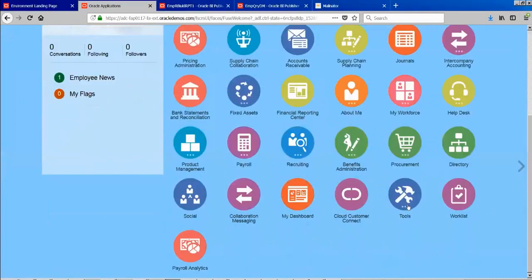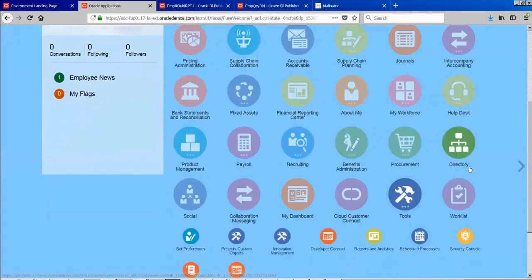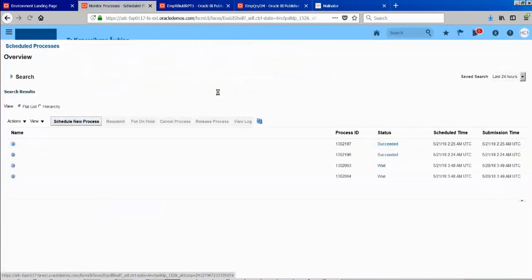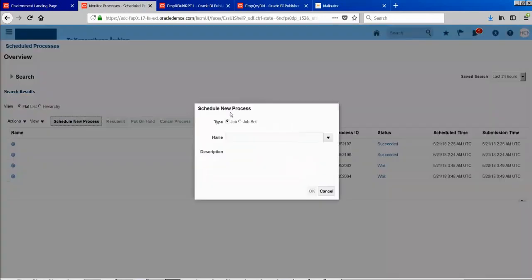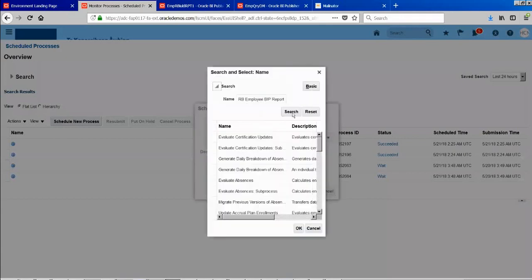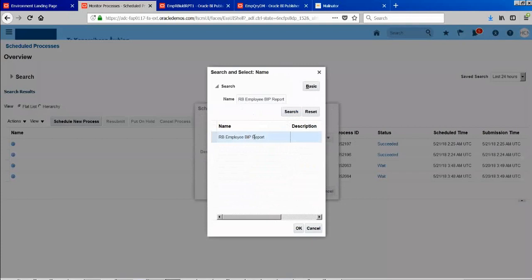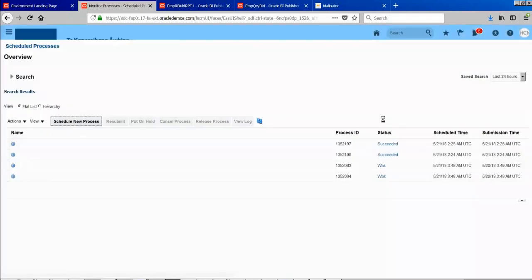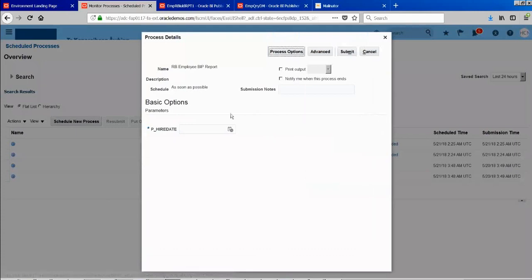So here I'm going to Tools, ESS, and here we should be able to schedule a new process, and here we should be able to run the job. So RP employee, right? So click OK. Now when I click on OK, it will ask for the parameters. And also you can give a parameter here.